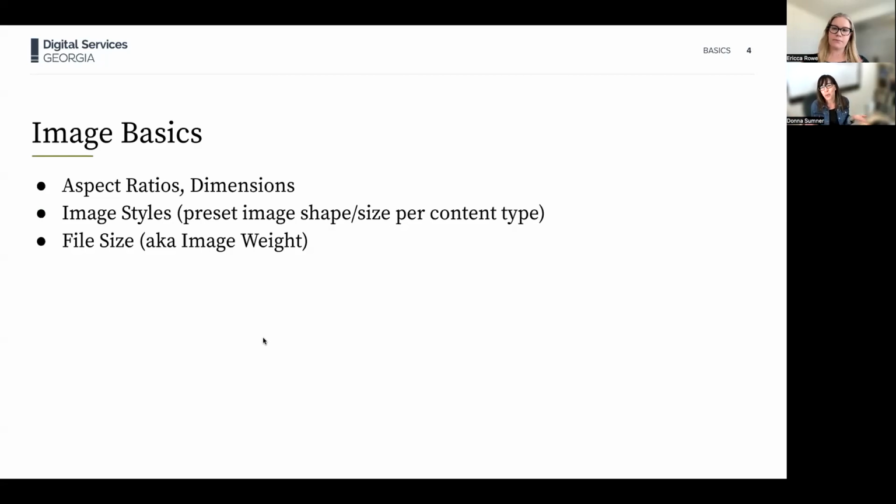The other term you'll want to know is file size. Sometimes you'll hear us say image size or file size, and don't confuse that with dimension. What we're talking about there is the weight, like how many megabytes the image is, because the bigger the weight, the slower it is to download onto your screen or your mobile phone. So we have some tips about how big an image should be as far as file size too.